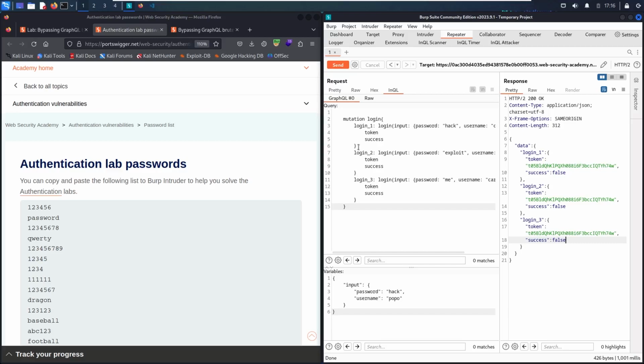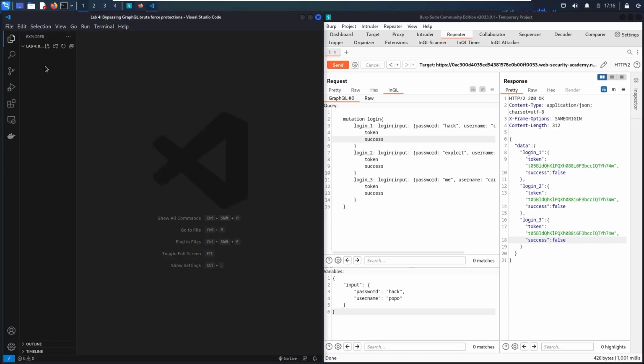So I'm going to repeat it many times, and each time I'm going to replace one of these passwords from the list. How can I do that? Let me first open my VS Code. Here, guys, I'm going to use JavaScript. You're totally free to use any other language you prefer, like Python, but I prefer using JavaScript.